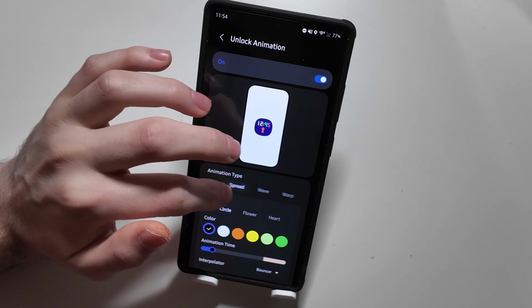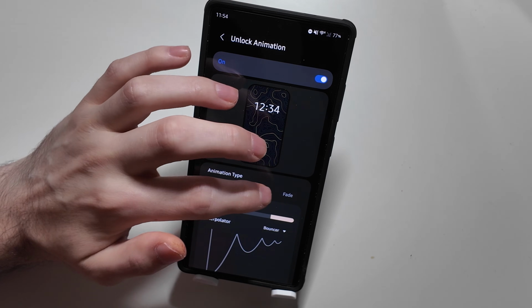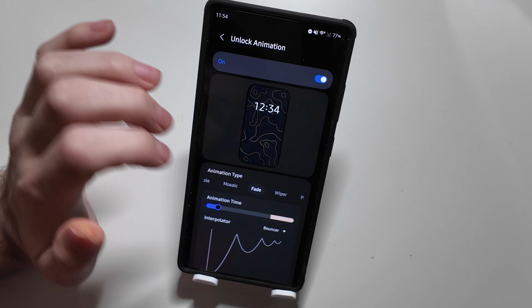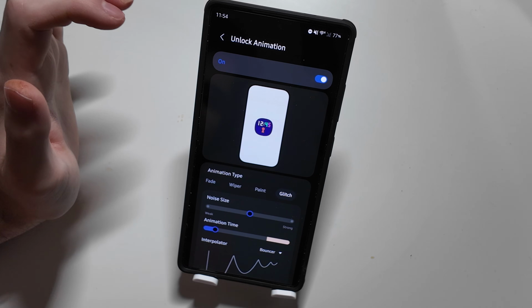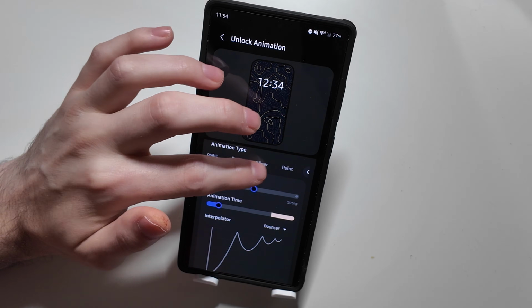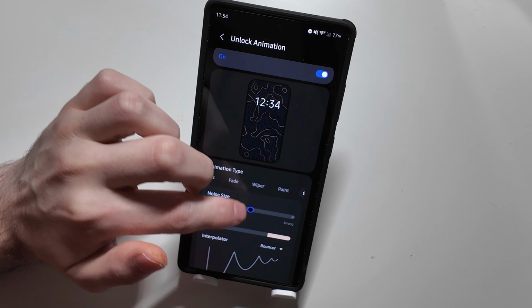You can do like a spread, a wave, warp, ripple, mosaic, fade, wiper, paints, glitch. There's a whole bunch of different stuff in here you can do. And then, like I said, you can customize all the settings down here, the bounce settings for that one.